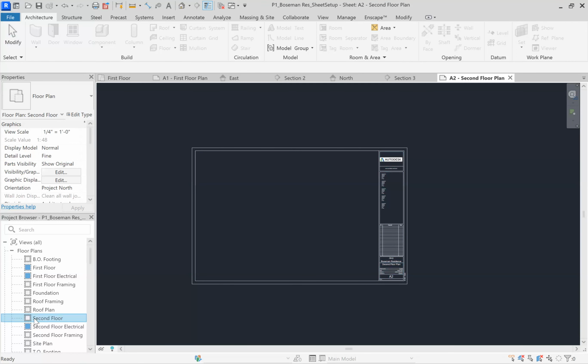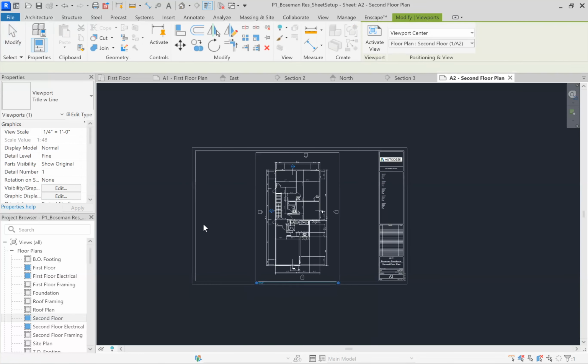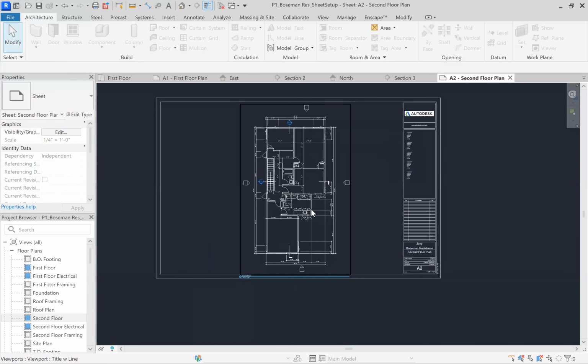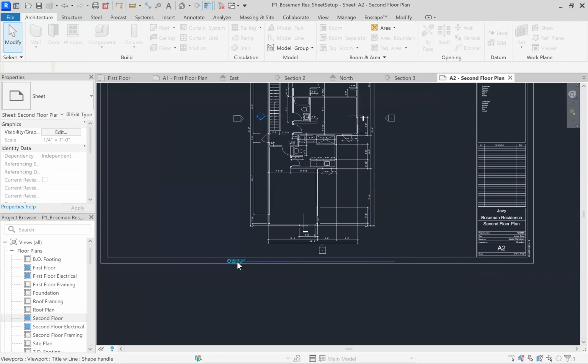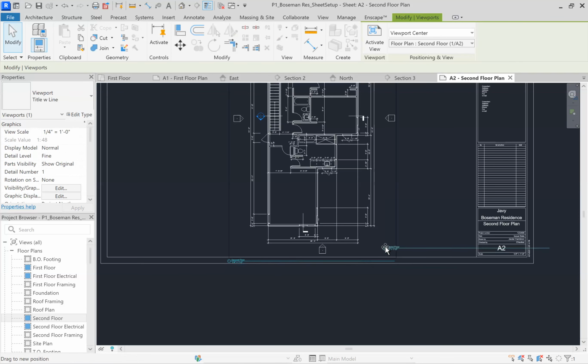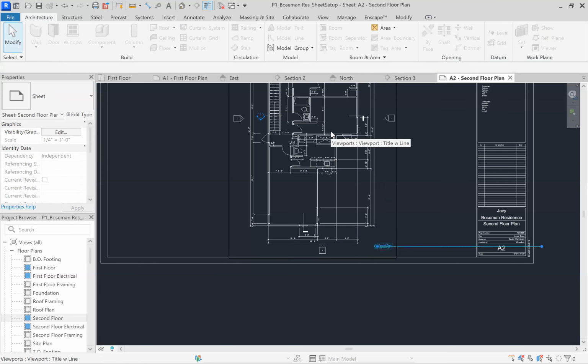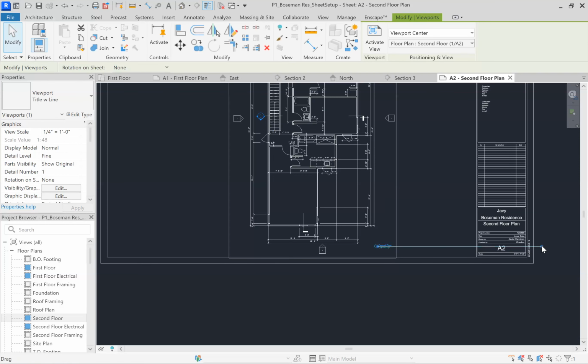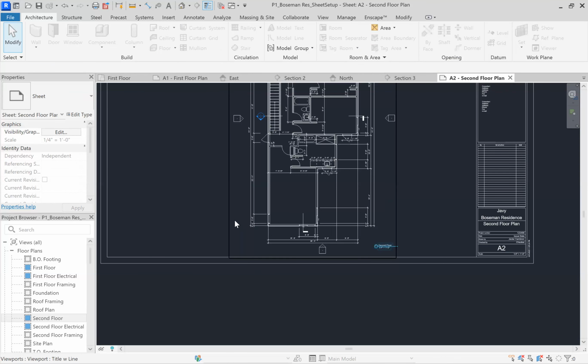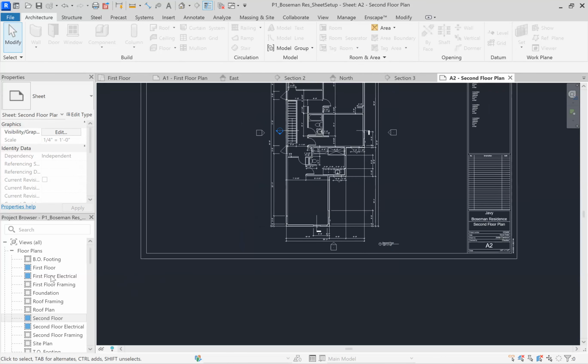I'll move a bit faster here. Second floor, click, drag, and place. Okay, everything looks good. I'll go ahead and select the drawing title, move it over here. I'll click on the drawing itself so that I can select the grip points here and bring that in. And there we go.